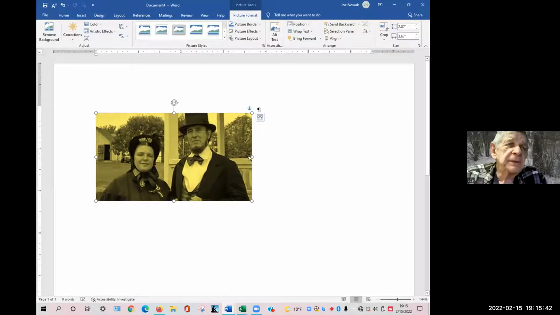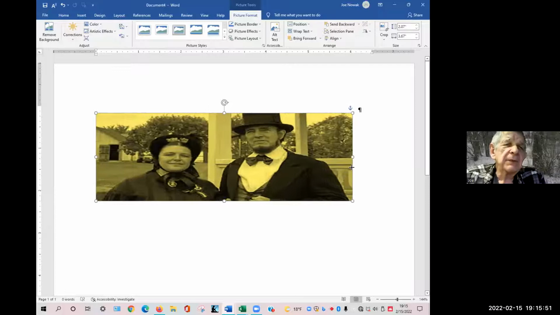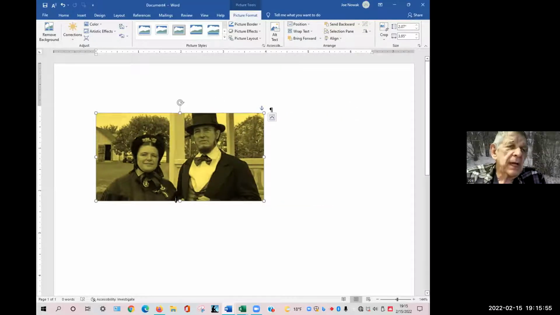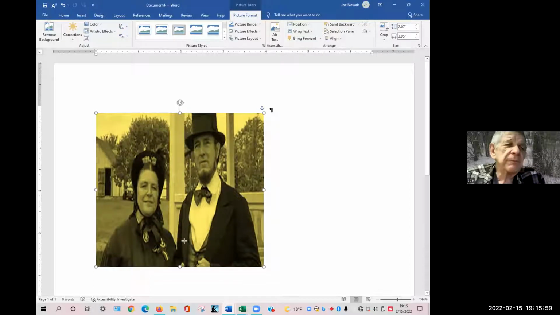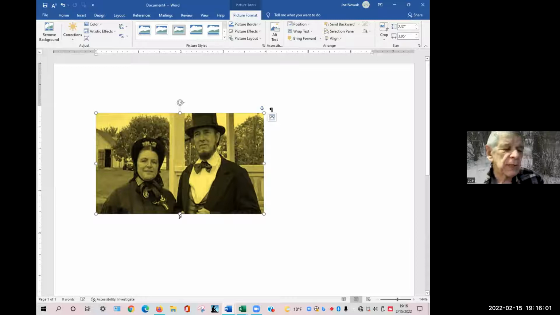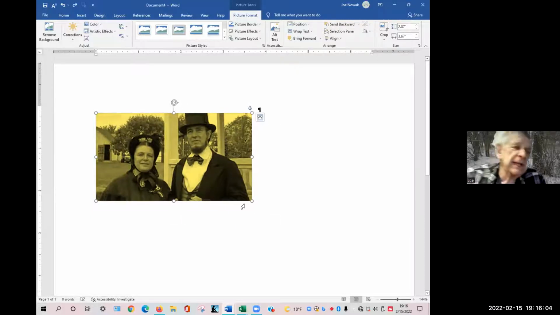If you use the buttons along the walls of the image, what happens is everybody gains weight or everybody gets very, very skinny. So unless you want to do something like that, probably it's best to use the corners.